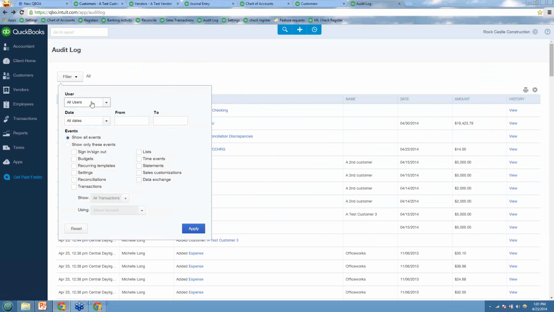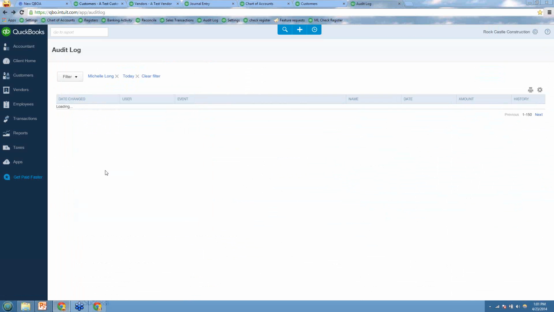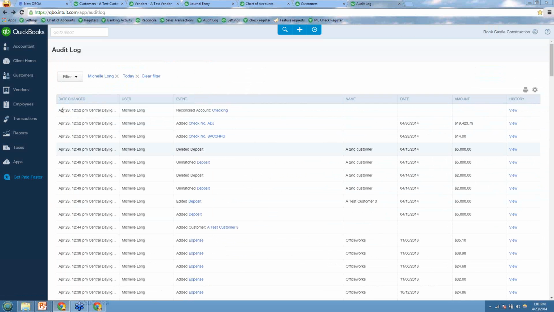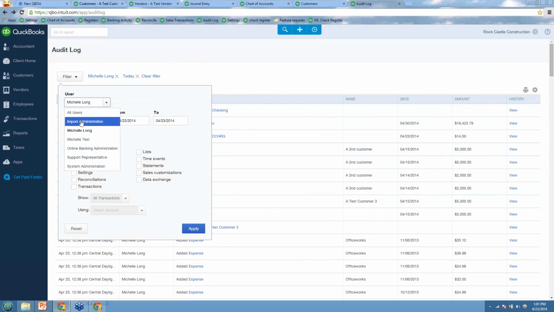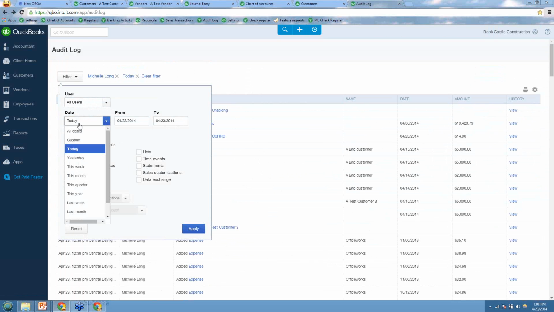I love it. If you want to filter for yourself, for today, all the work that you did today, show everything, or you can filter by just these certain things. But you can filter and look for things by user, by transaction, so you can choose all of this how you want to do it. It's a really powerful log.